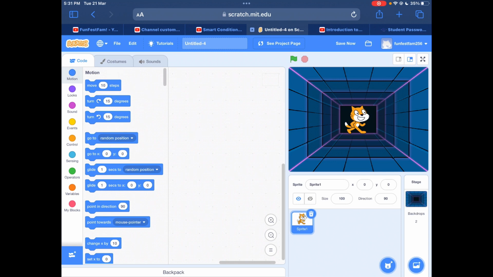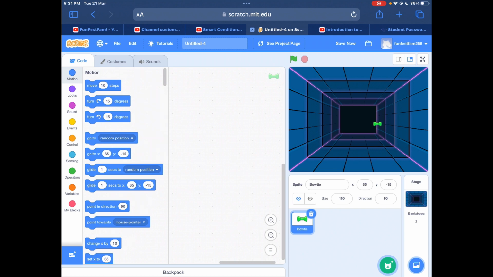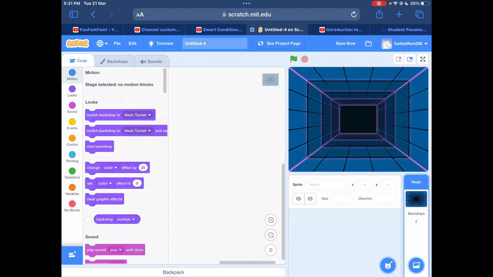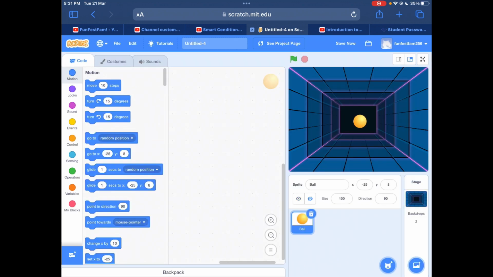First of all, I'm going to delete the cat sprite. You can use it if you choose to. I'm going to click the trash can. Now I'm going to double click this cat. I'm going to click the ball. That looks fun. It's a yellow ball.